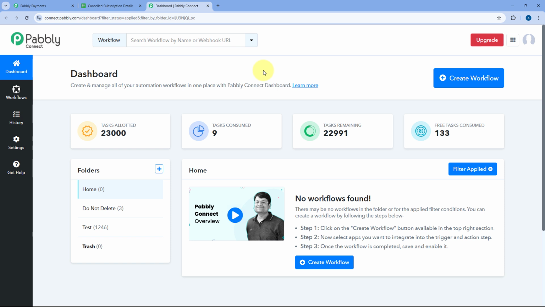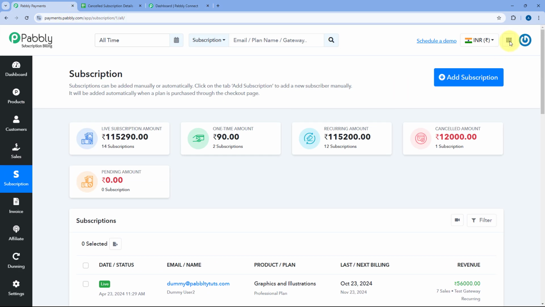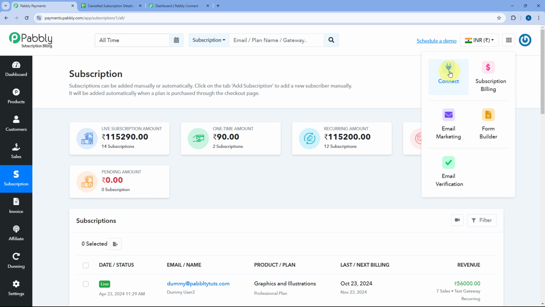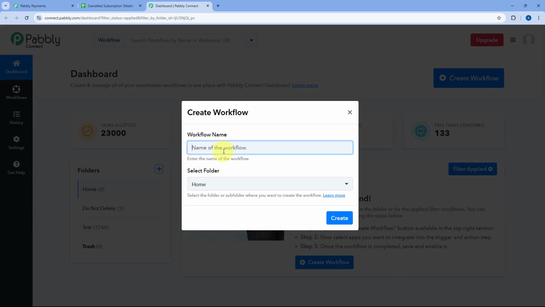Now to get started with Pabbly Connect, you will get a free sign-up link of Pabbly Connect in the description box below. Or if you already have a Pabbly Subscription Billing account, click on this box option on the right top corner and click on this Connect button over here. After coming to the Pabbly Connect dashboard, we have to create an automation workflow, and to do it, just click on this Create Workflow button and give this workflow a name. I'll name it Pabbly Subscription Billing to Google Sheets. You can basically give any other name of your choice.